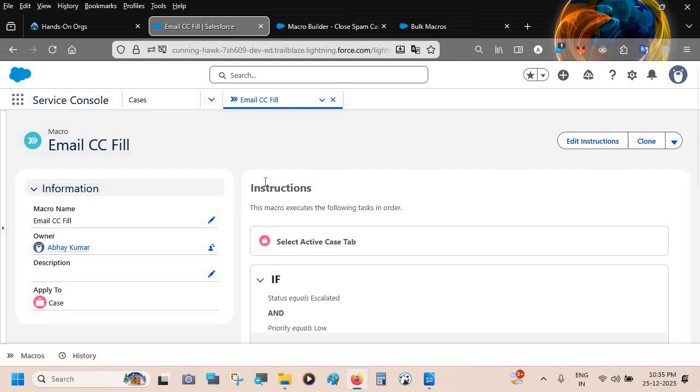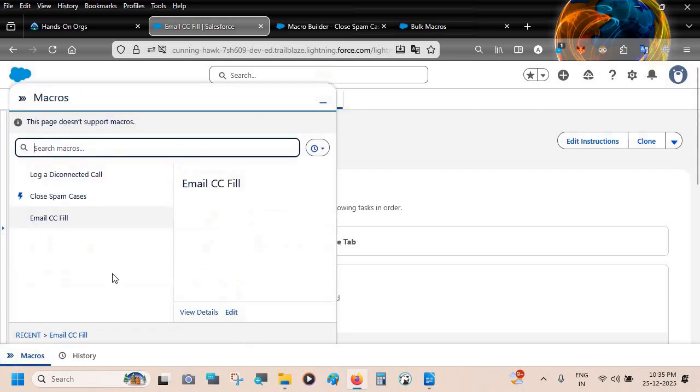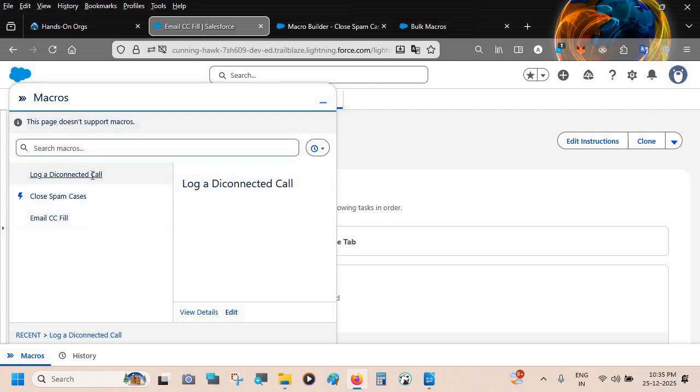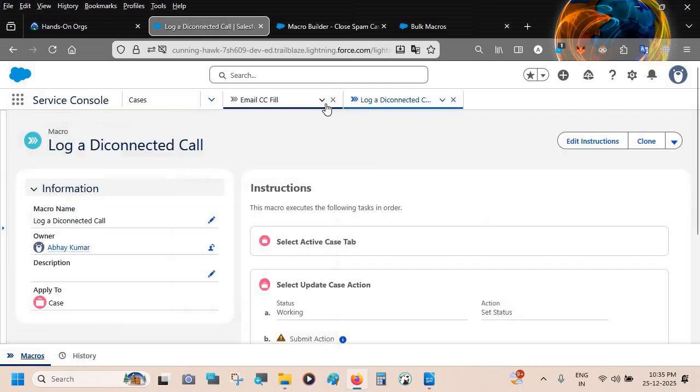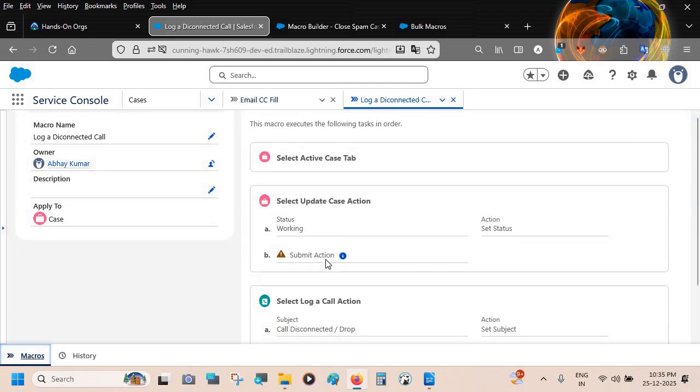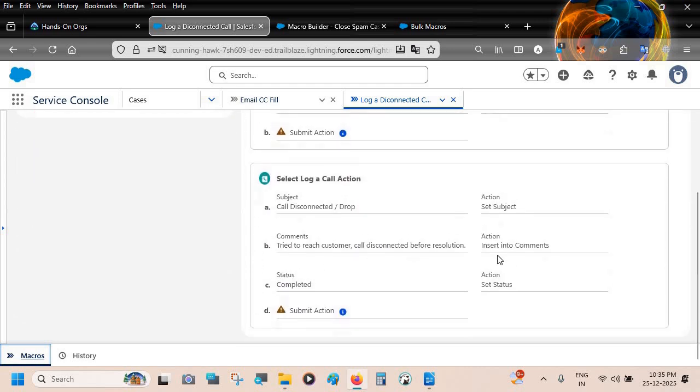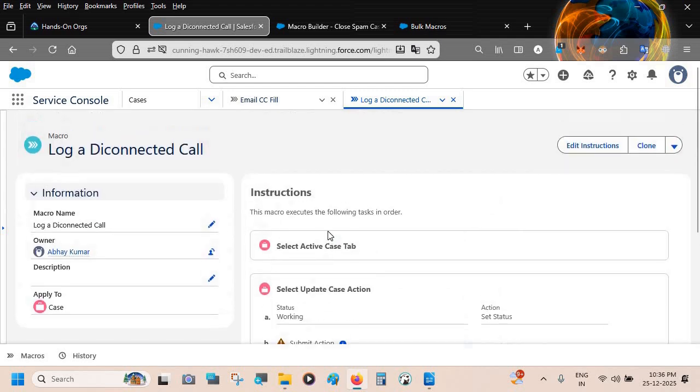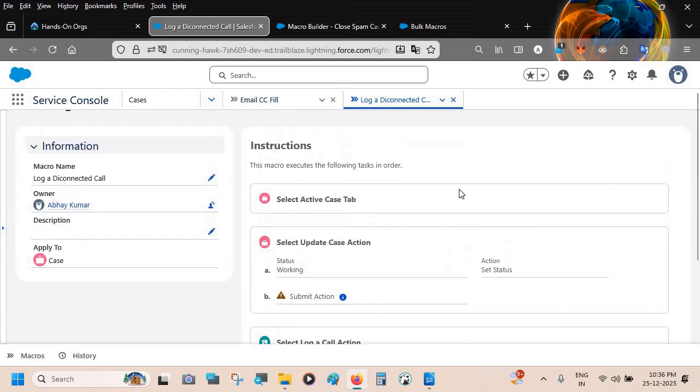Now if I go to this irregular macro and click the view detail button, we will see we have this insert action here. We have appended this comment to the existing comment that will be inserted by the service rep. So that is why this macro is not a bulk macro.